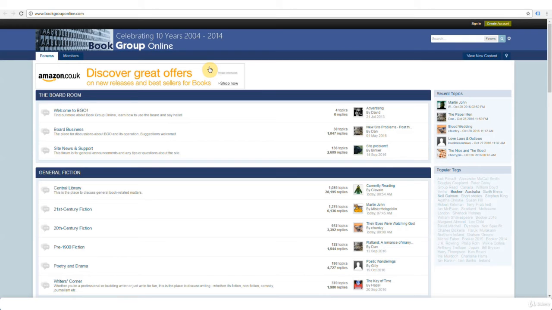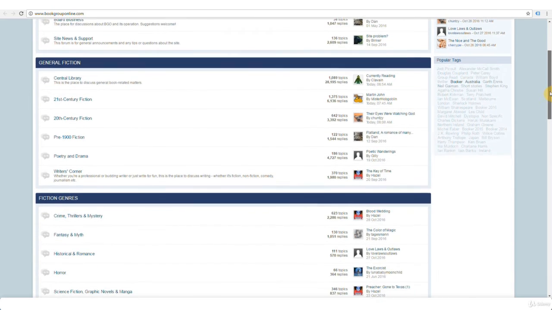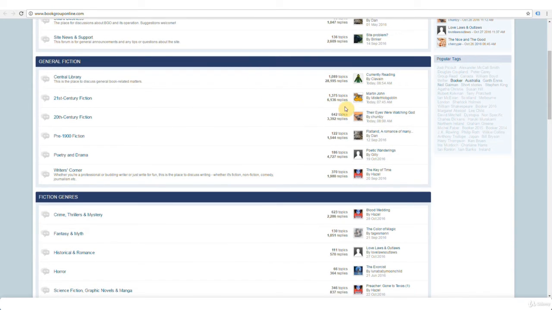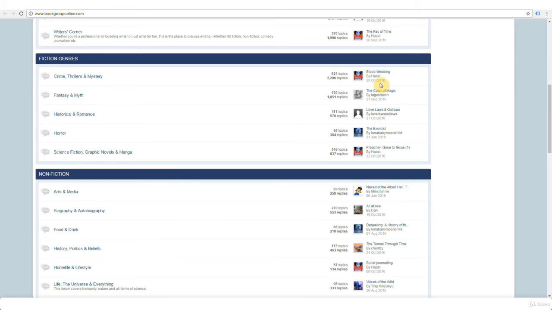So here's another one I opened up. Straight away I'm seeing something that I don't like. Celebrating 10 years 2004 to 2014, but this is 2016. So clearly that's not been updated. But what I'm seeing down here is a lot of topics and a lot of replies, and a lot of them are very recent. Today, 28th of October, 27th of October.